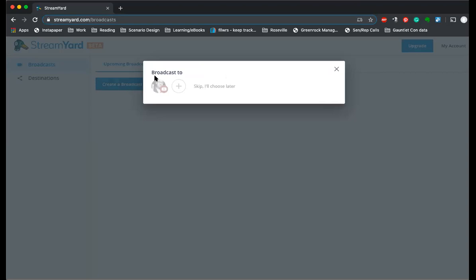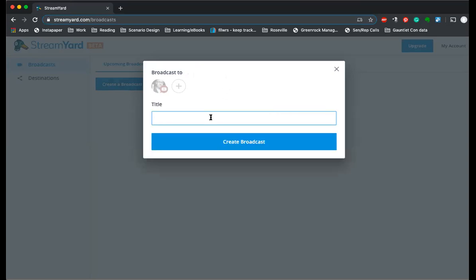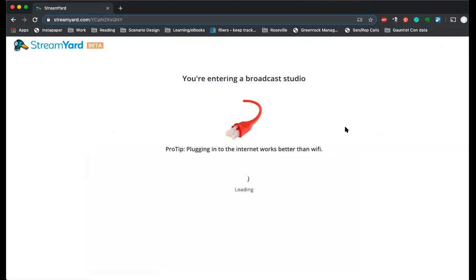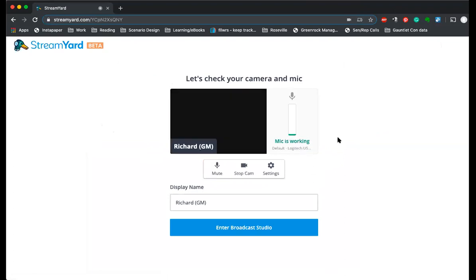You can click Create Broadcast. It's going to ask you where you want to broadcast to, and you'll just choose Skip. I'll choose Later. It'll ask you for a title for your broadcast. I'm going to call this Gauntlet sample game. Create this broadcast. That'll take you back to the sample screen where you'll see your next option is Enter Broadcast Studio. You'll see a big blue button that says Enter Broadcast Studio, and you can do that.